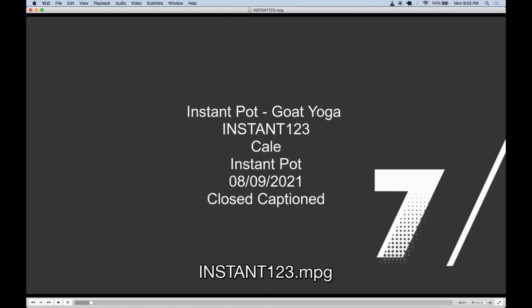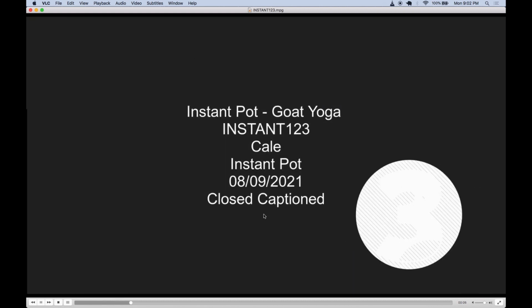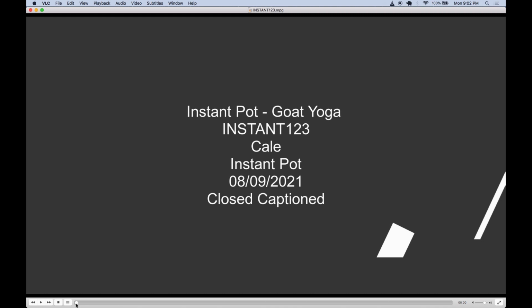And you will see that this slate is now here with all that metadata that we had entered in, including that closed captioned. So I'm going to scrub back just a little bit here. And I would be remiss if I didn't give credit to Zach Zika, who is the creator of this animation on the slate, which looks awesome.